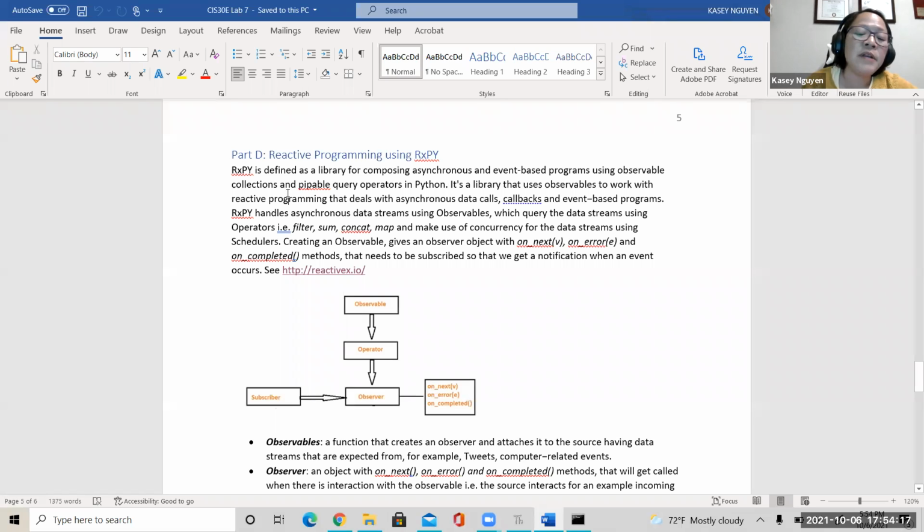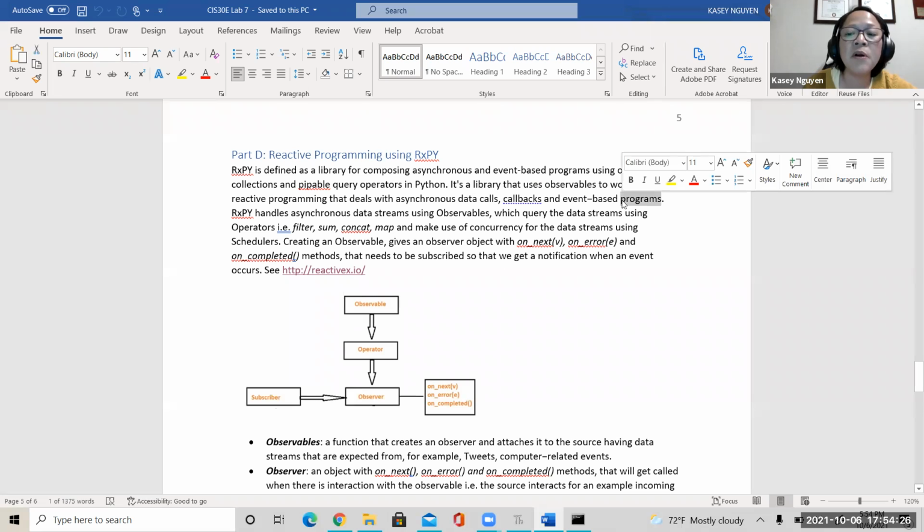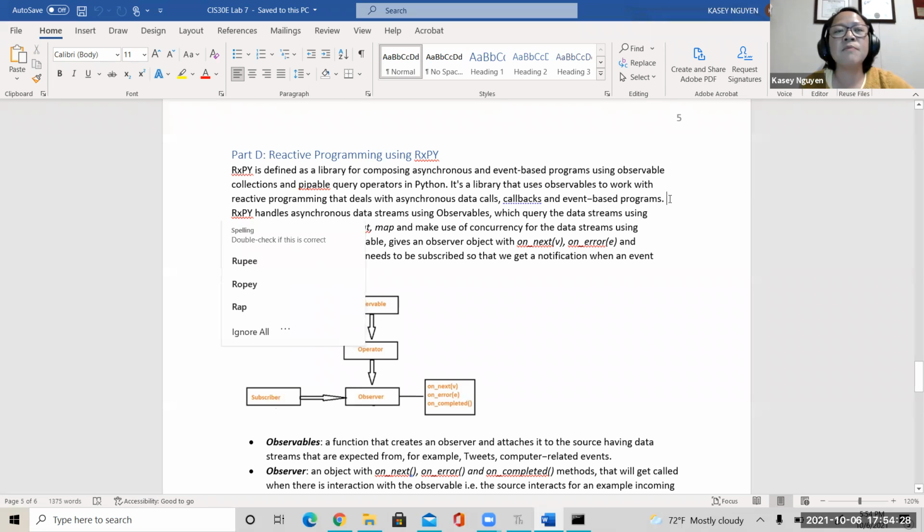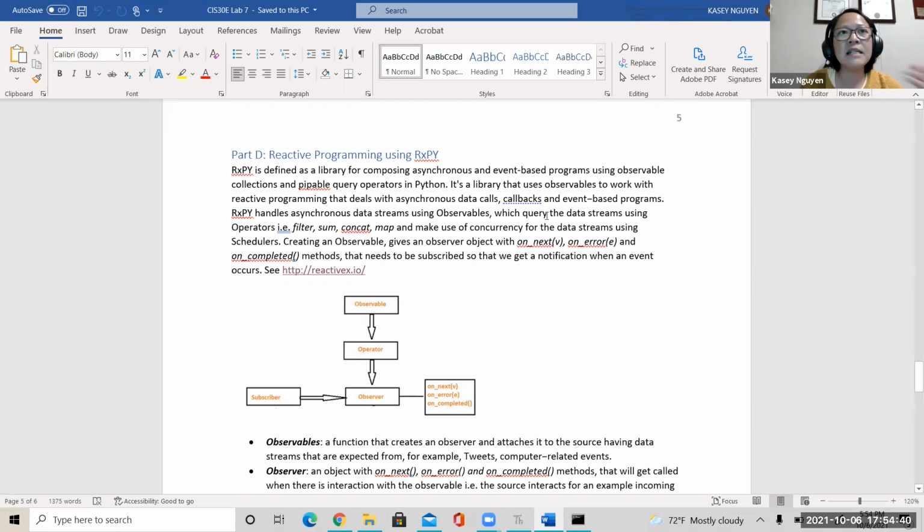Now it works with reactive programming because you have asynchronous data calls, you have callbacks, and you have event-based programs. And for an event-based program, think of it like when the user tweets something, it streams. In that case, at that time, it needs to stream the data. So it's reacting to the event that occurs.